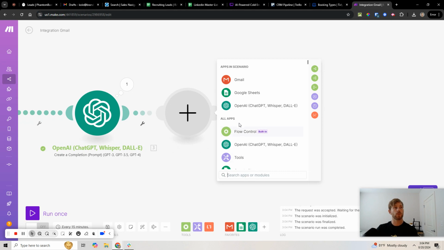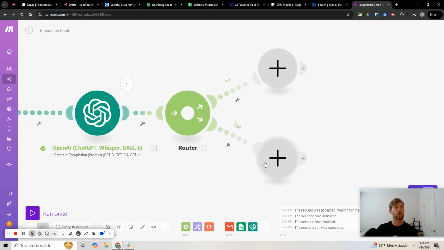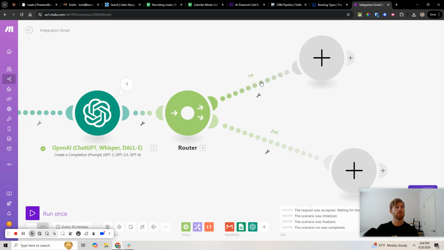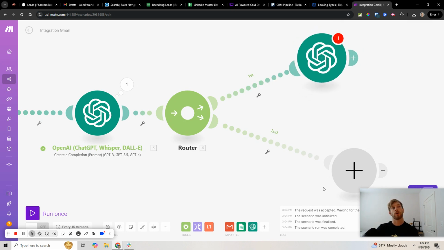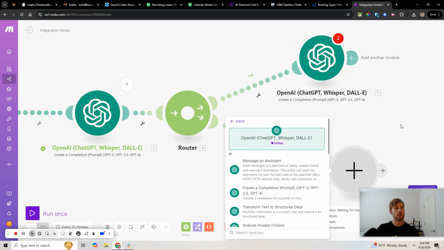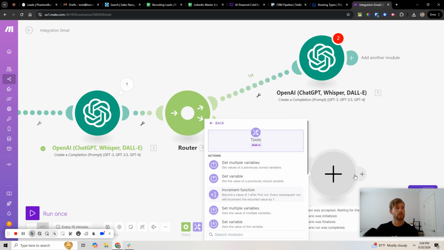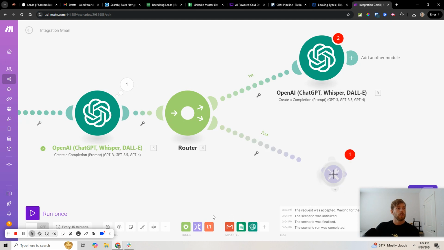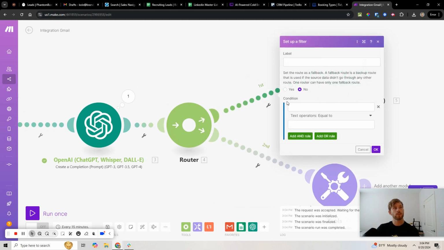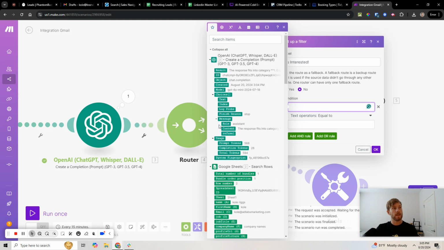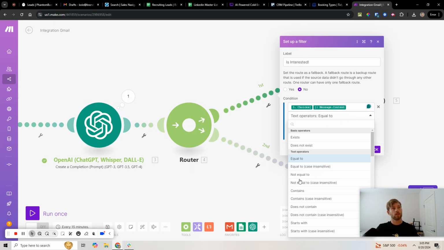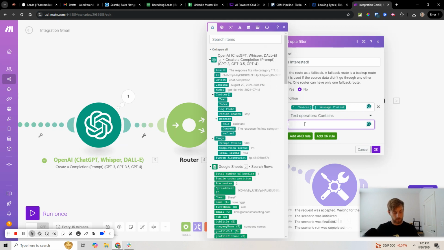What we're going to do now is use a flow control. We're going to route. In this instance, we're going to use simply two filters. We'll come back to the set multiple variables one. So this one is interested. We're going to go choices, message, content, contains 1.